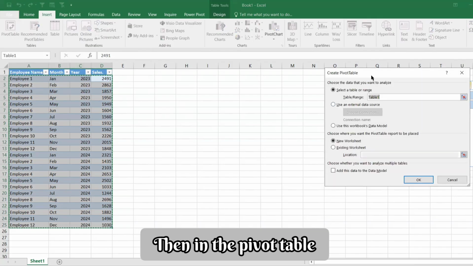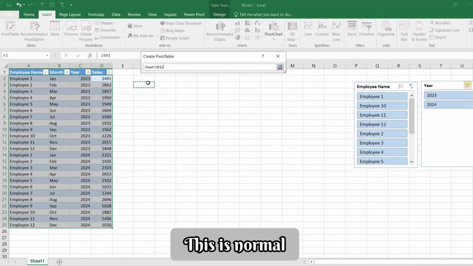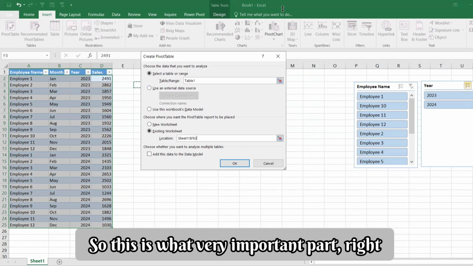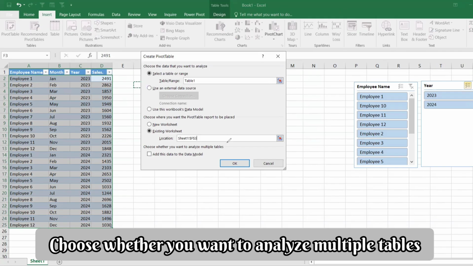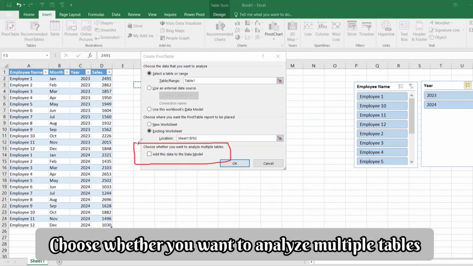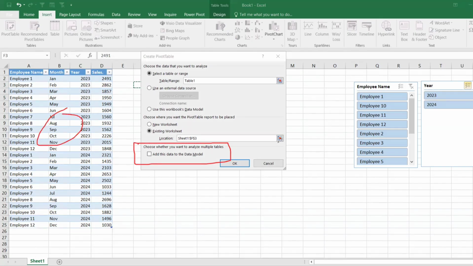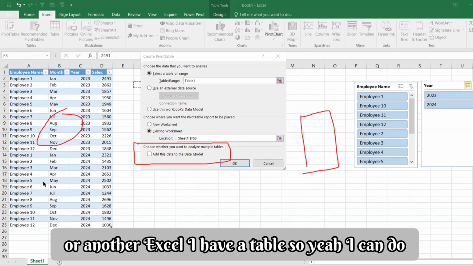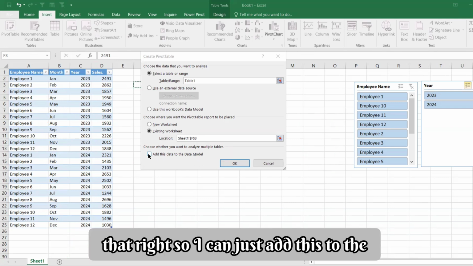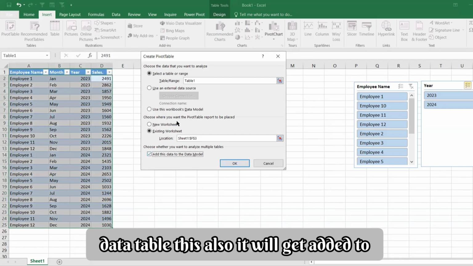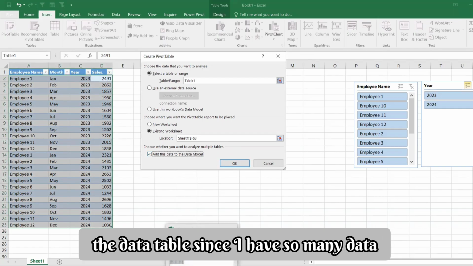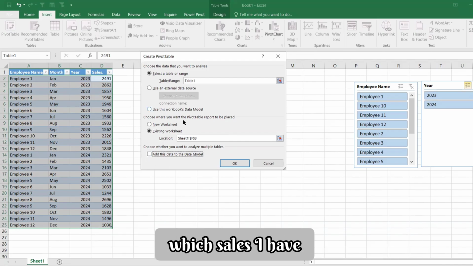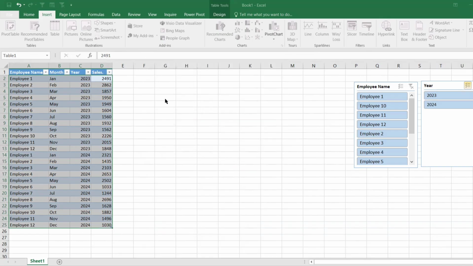And then in the pivot table, I'm just keeping it here. This is normal, or I can get it from external also. This is a very important part: choose whether you want to analyze multiple tables. I have one table here. Let's say I have another table in another sheet, or in another Excel. I can do that, and add it to the data table. Since I have so many data tables, I'm not going to add this one. Otherwise, it will be a little confusing which sales I have and which group I have. So currently, I'm just keeping it like this.